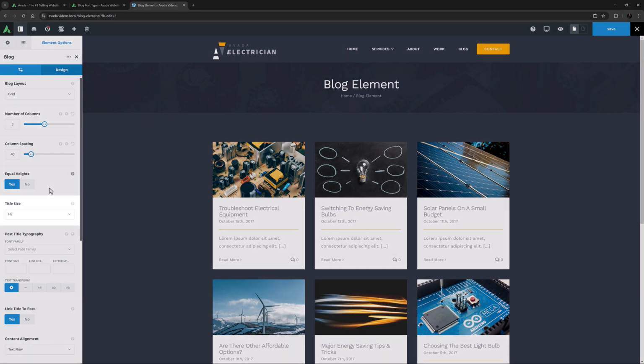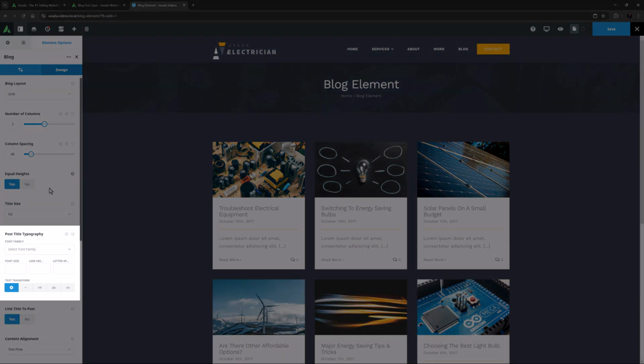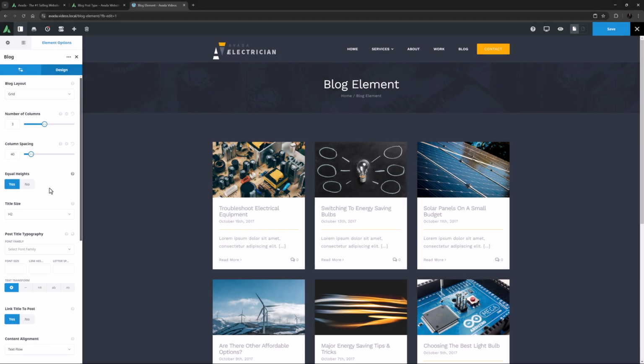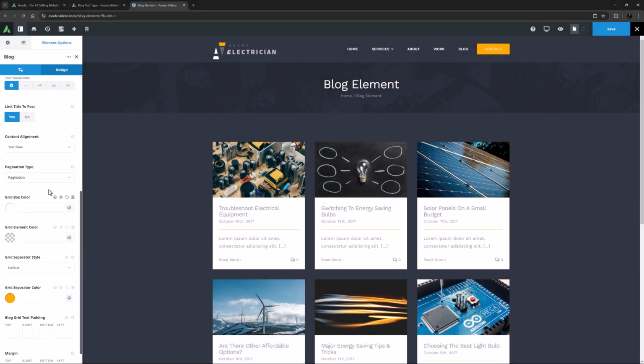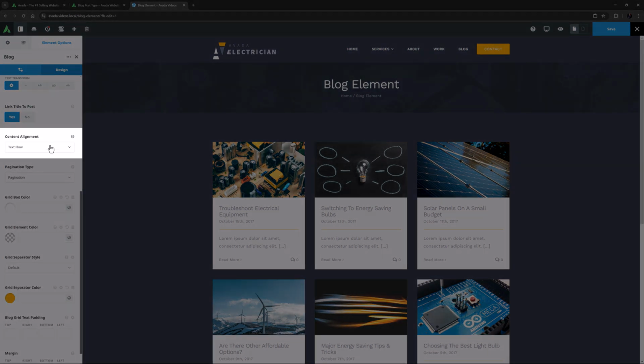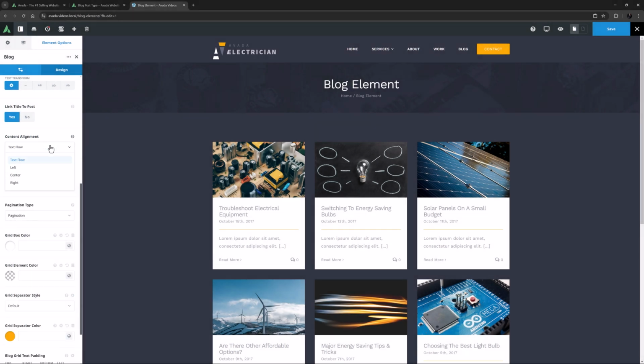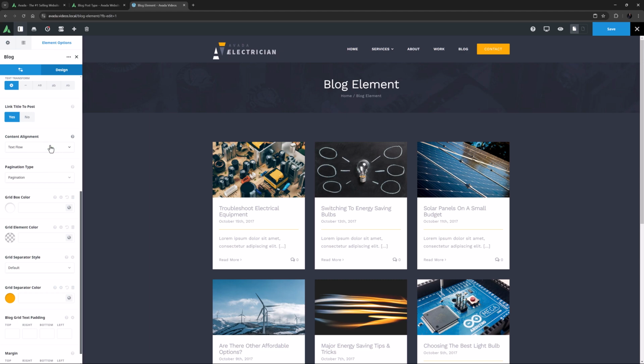After equal heights comes the title size option, and I think semantically they should be H2s here. Under this is a full typography set, but I think I will just leave this as is. Link title to post is the next option, and I will leave that as well. You can adjust the content alignment with the next option, and here you can of course choose from text flow, left, center, and right. I think text flow is working fine here.